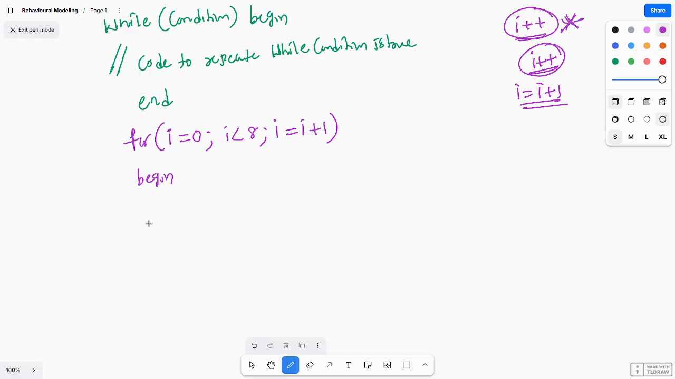So this code will be repeated how many times? Code repeats for how many times? 8 times. Code repeats for 8 times and end. So this is the for loop.